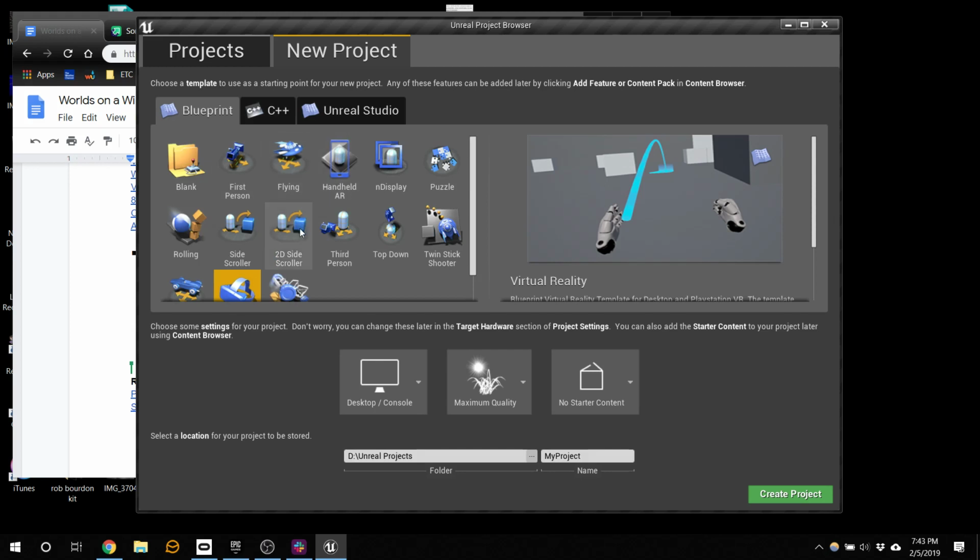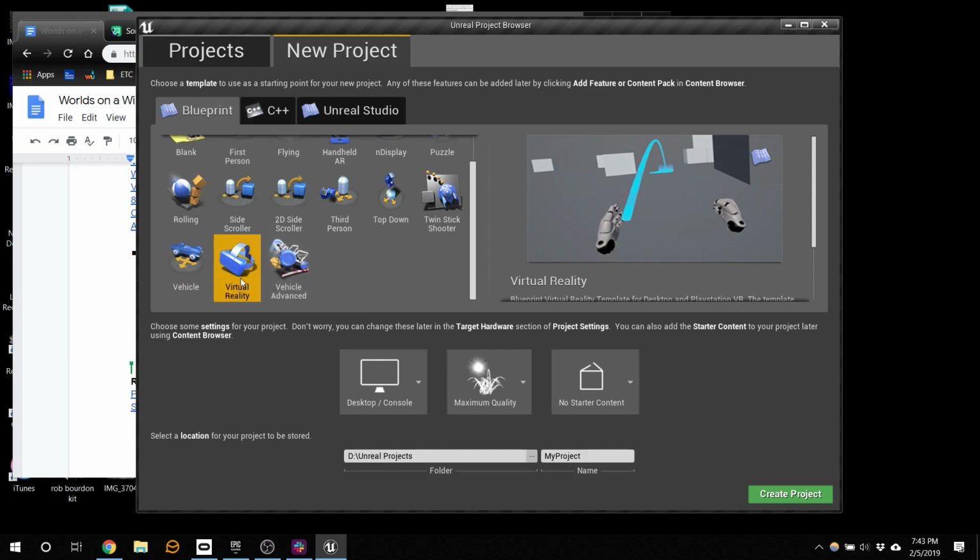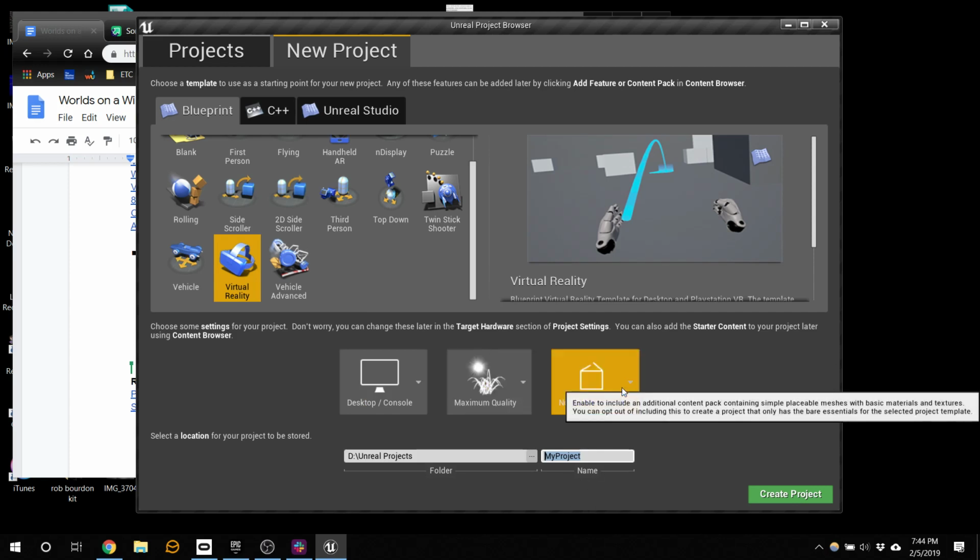So I'm going to start off first of all just to show you what's called the elephant in the room, the fact that there's a virtual reality template that has hands and lets you do interactions. It's a good way of learning what is a game engine and what's functions. I am targeting desktop console, maximum quality, and starter content. I'm going to say no starter content right now. This is at 600 megabytes, and I'll show you how to add it in later if you forgot to do it.